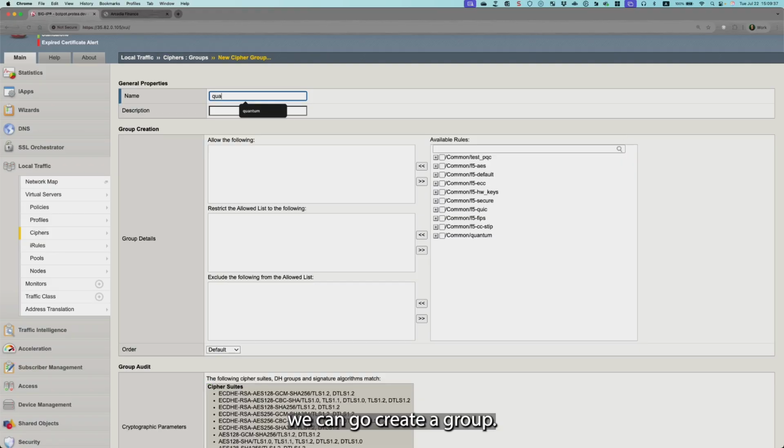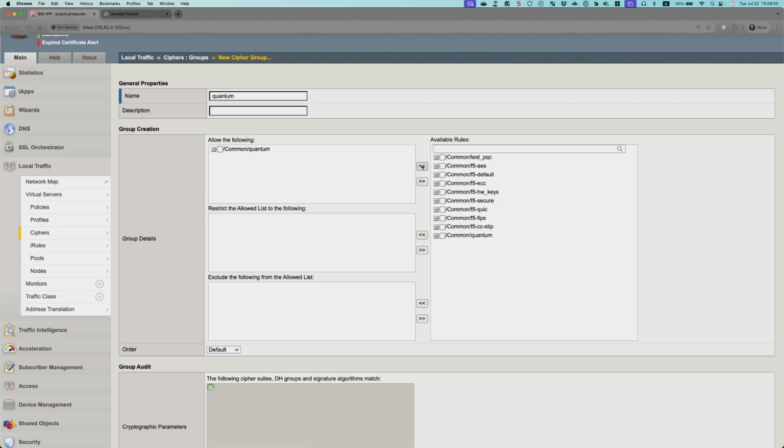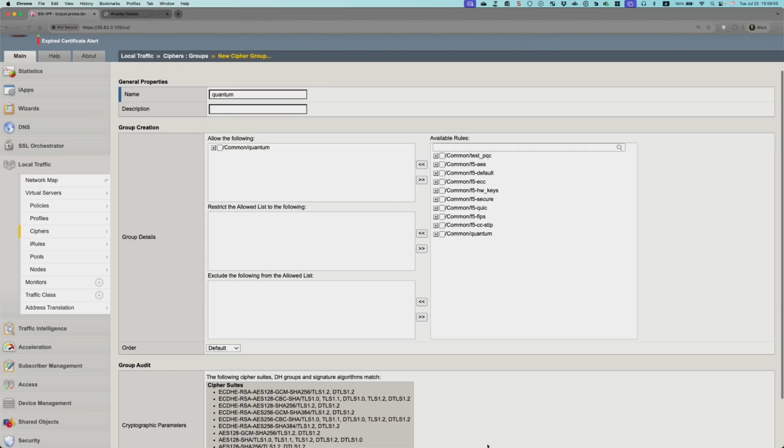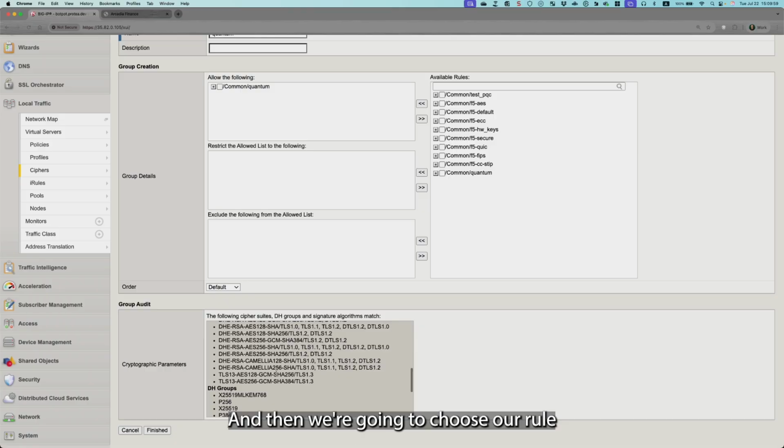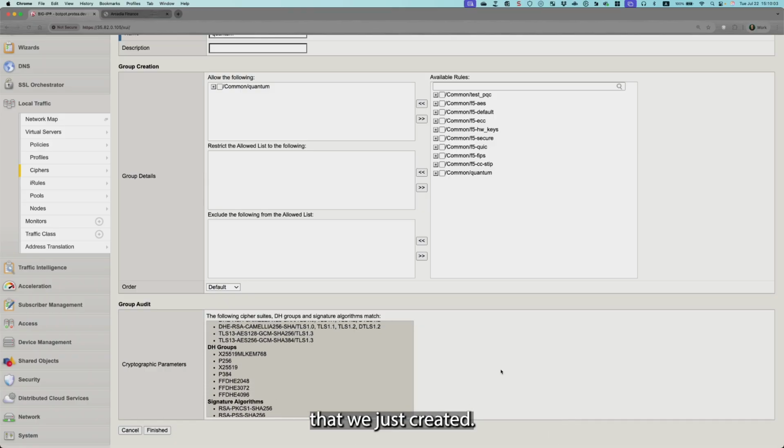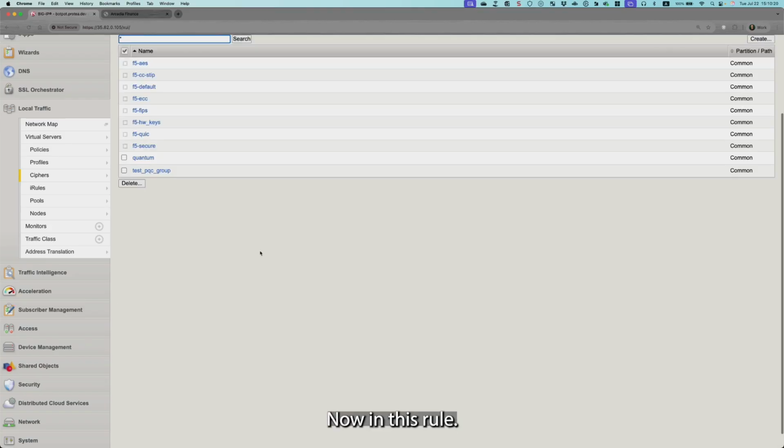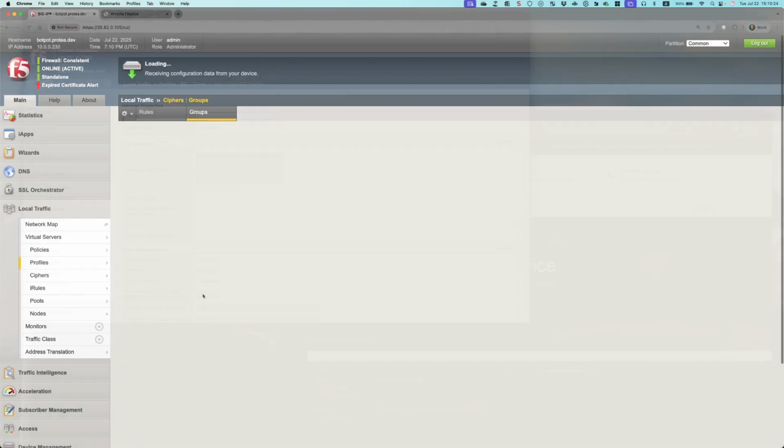Once we create that rule set, we can go create a group. And then we're going to choose our rule that we just created. And now we have these suites now in this rule.